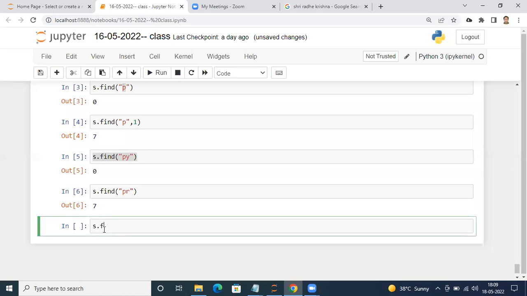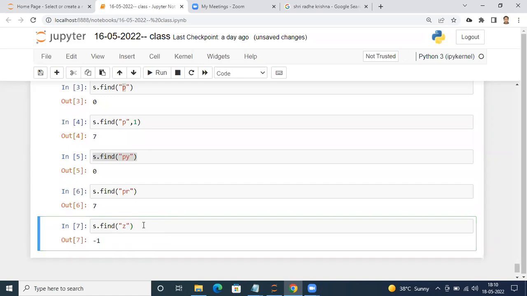Now suppose I try to find a character which does not exist, a substring which is not available. Suppose I pass a Z here. What I'm getting is -1. So remember, anytime the substring is not found, the find method returns -1.